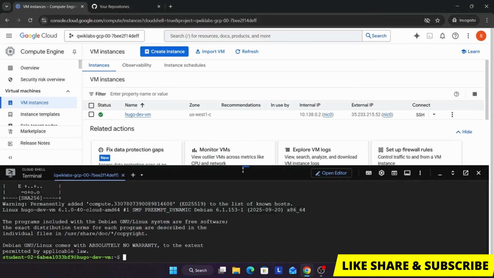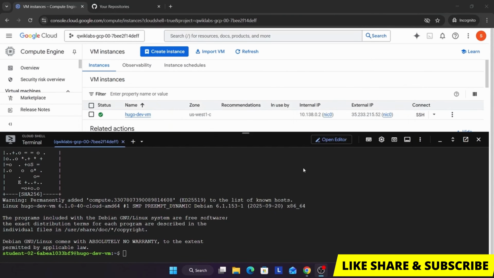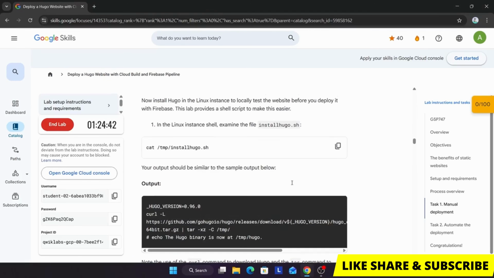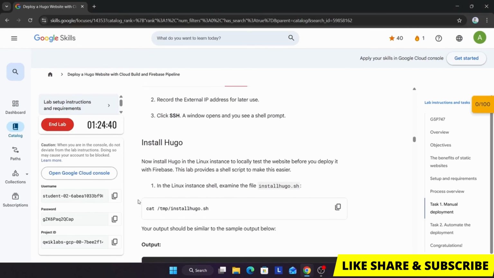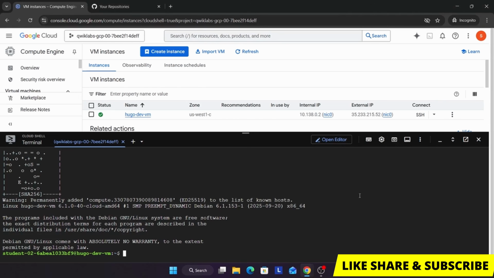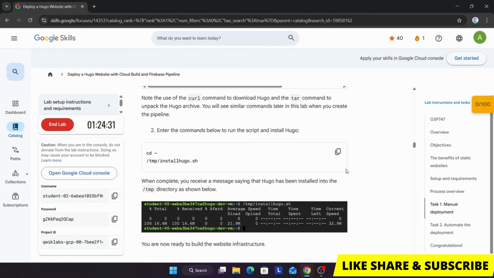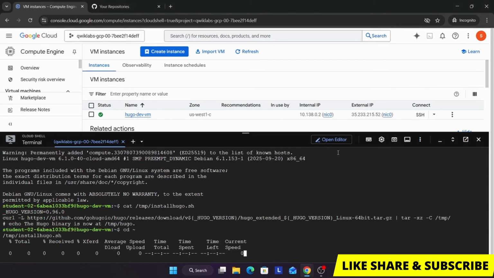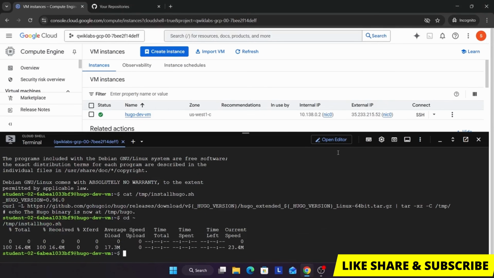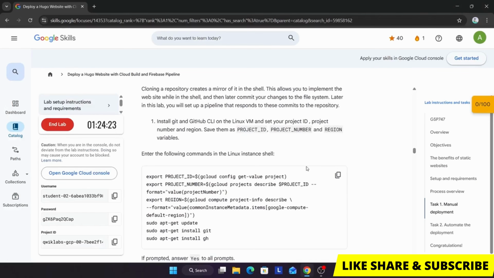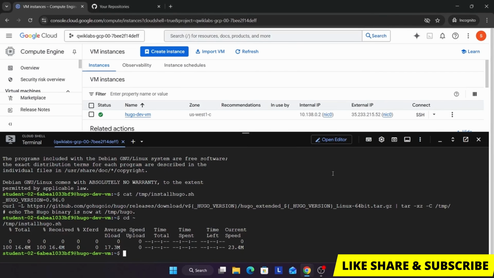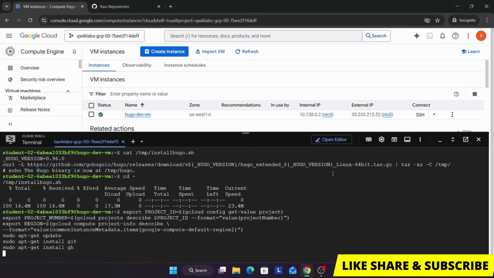Now from here our task starts. So just come over here to the lab instructions, and here you can clearly see this. First of all, we are installing Hugo. After that, we have to just change the directory and run the script to install it. Now, once this is done, we have to export our environment variables and install Git.